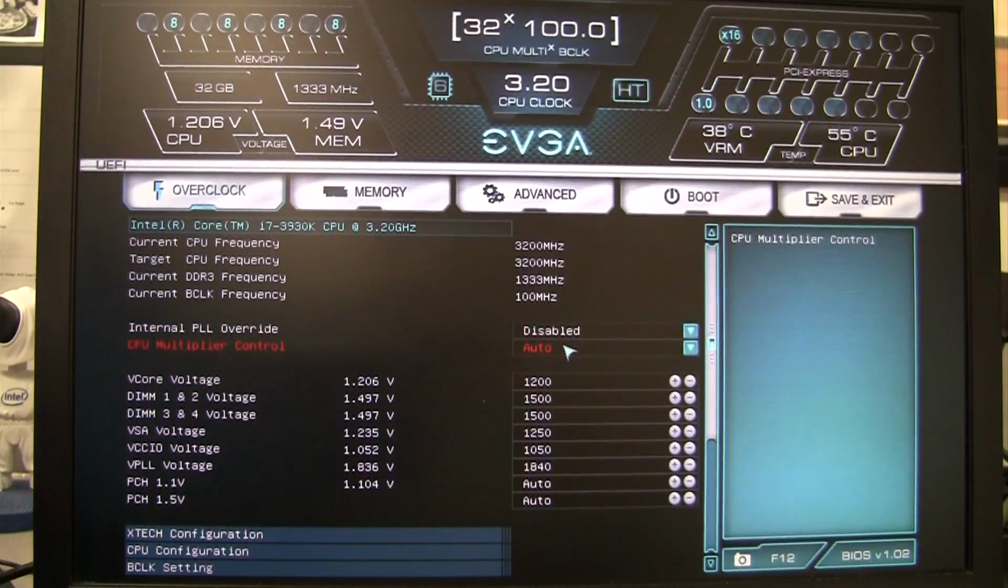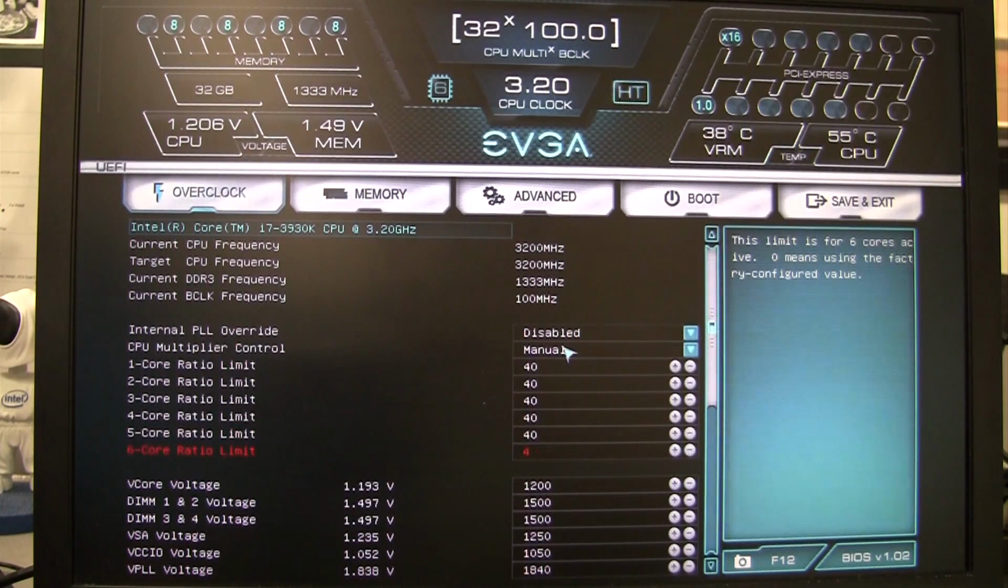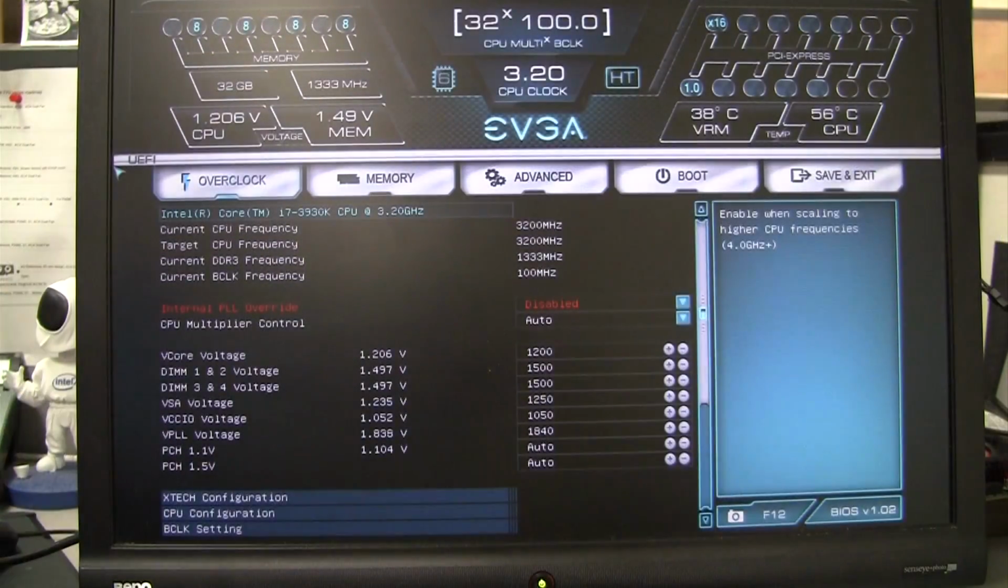To demonstrate how overclocking works in this new BIOS, let's go ahead and do a quick overclock to 4 GHz. What I'm going to do is set my CPU multiplier control to manual, and then I will set each of my individual cores to 40x. Next, I will set my VCore voltage. I can do this by pressing the plus or minus, or I can just simply type it in, 1.3 volts. I'll also change my DIMM voltage to 1.65 volts. You want to make sure to change both the memory banks. And that's it. Save and exit. The system will reboot, and now you're overclocked.